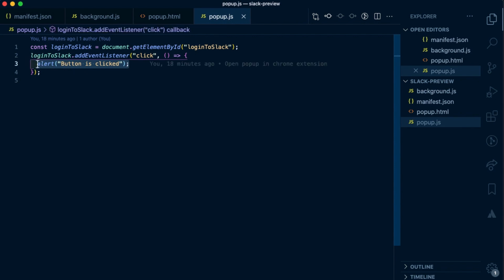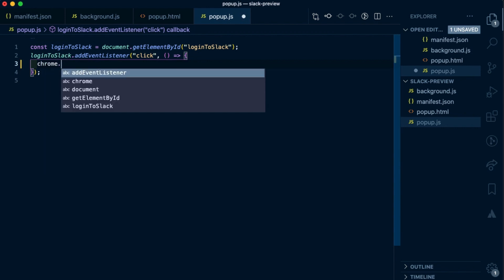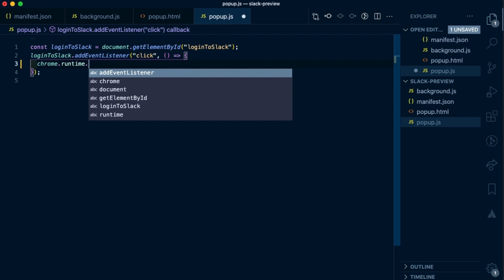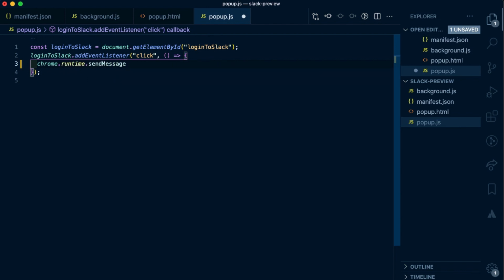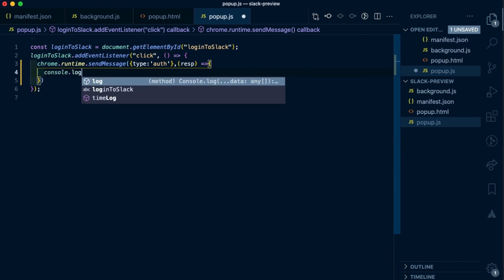We'll first use Chrome's API to send a broadcast message to the rest of the extension. All of Chrome's messaging API runs within the chrome.runtime object, and here we'll use sendMessage. The sendMessage function takes two parameters. The first one is typically an object full of data that needs to be broadcasted. So in this case, we can send a type of auth. The second parameter is a callback function that will receive a response object from whoever received this message. So let's log this response object.